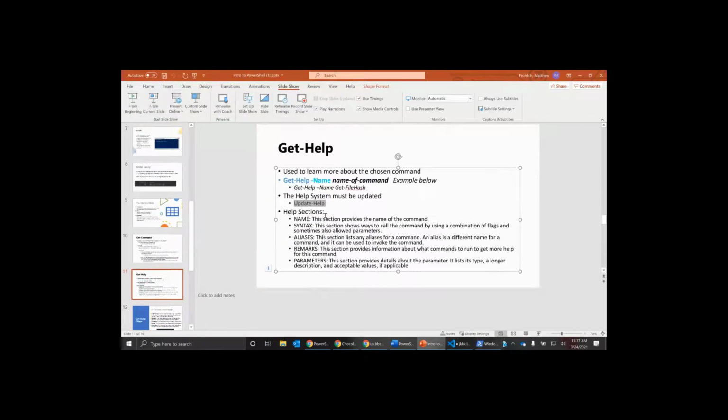When you run help on a command, it's going to be broken down into some sections. We have the name, the syntax, the aliases, the remarks, and the parameters.